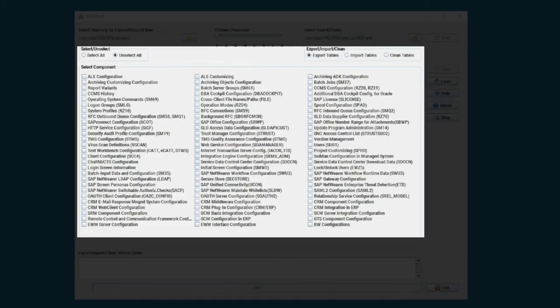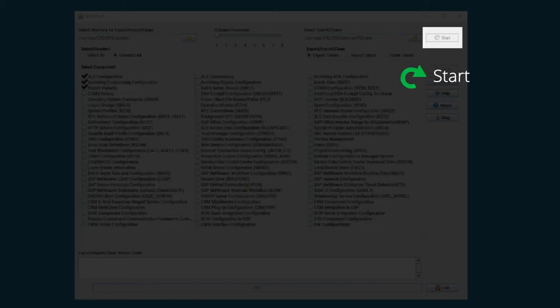And now that I've mentioned it, here is the list of components that are currently available for processing. You can either select all, or do a manual selection. Once you have selected the component configurations that you want to export, import, or clean up, you can click the Start button to start the process.